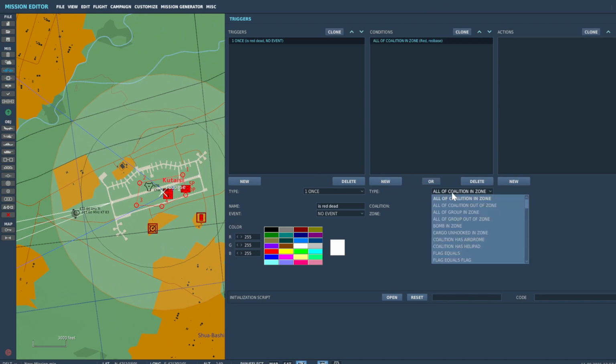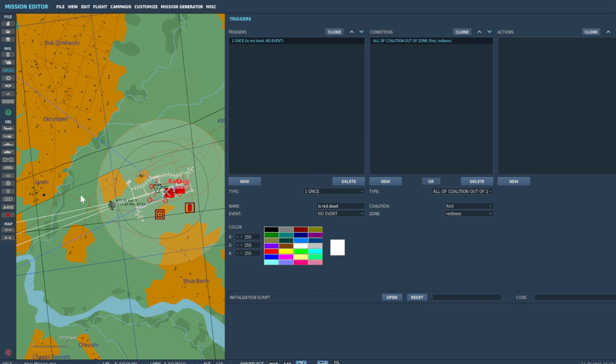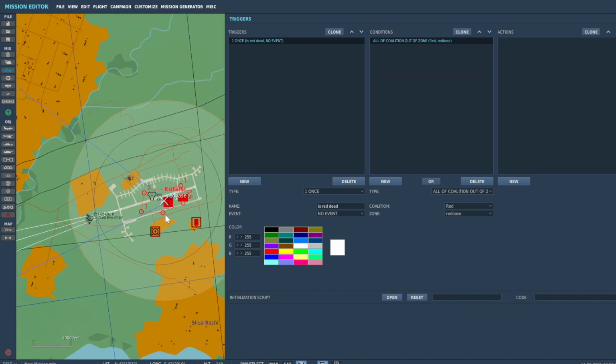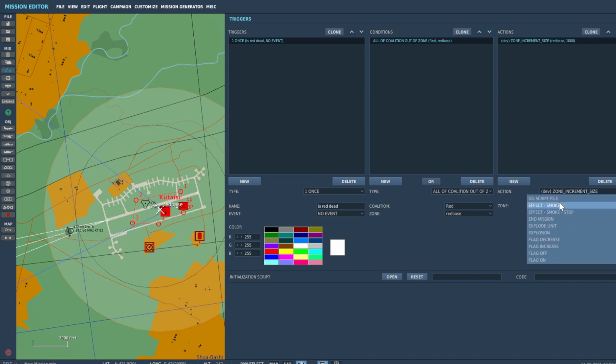Let's say all of coalition out of zone. That would work. If all of the red coalition is out of this zone, they must be dead unless they've gone and run away a long way. So let's go with that. If coalition red is all out of the zone red base, which is this one, then go to the action here. And the action, we're just going to have a nice simple message here.